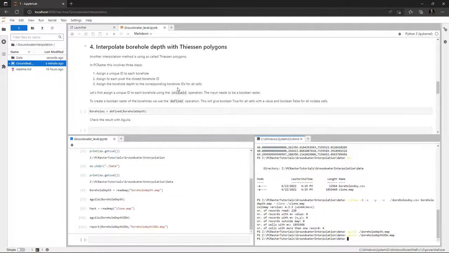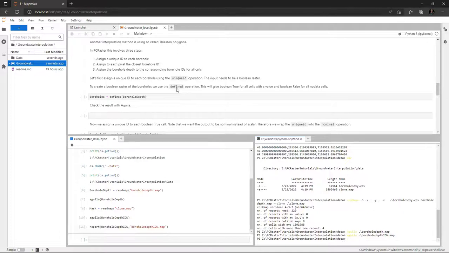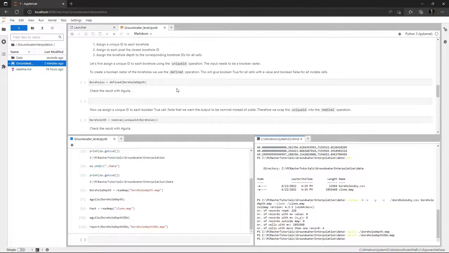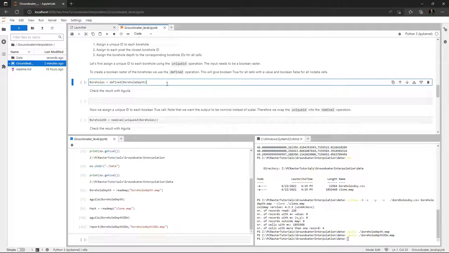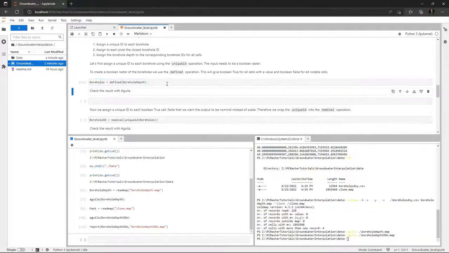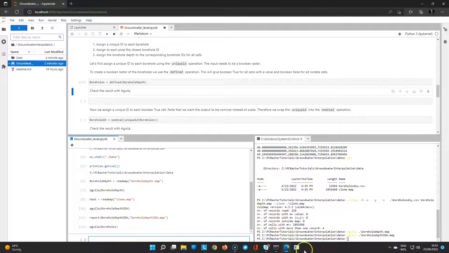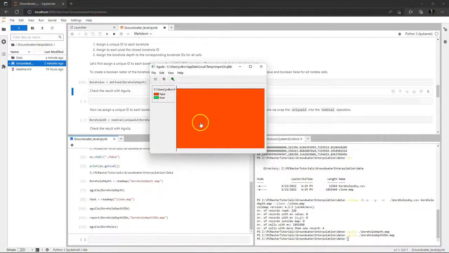So IDW is one way of interpolating points. Now we'll have a look at using Thiessen polygons. And the steps are: assign a unique ID to each borehole, then assign to each pixel the closest borehole ID, and then the corresponding values of the depth. So I run this defined operation to get a Boolean layer, which is true at the borehole depth and false at the others. And this is then the result.